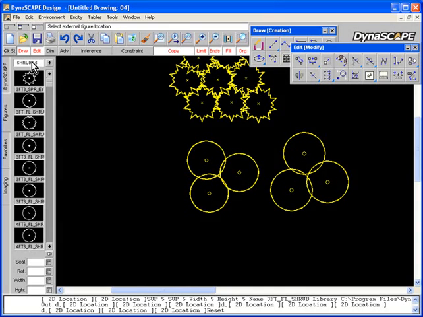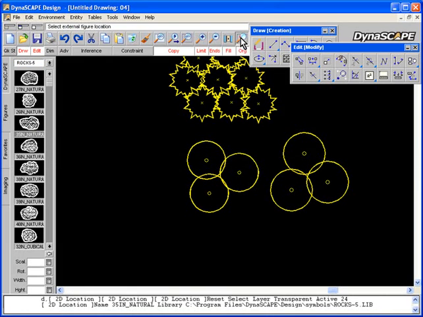How do you rotate figures? Let me go to Rock's library to show you how to rotate figures while you're inserting them. Again, make sure constraints are off because constraints are going to prevent you from rotating it freely. So let's grab a figure that I can insert into the drawing. I'm going to zoom in on it.